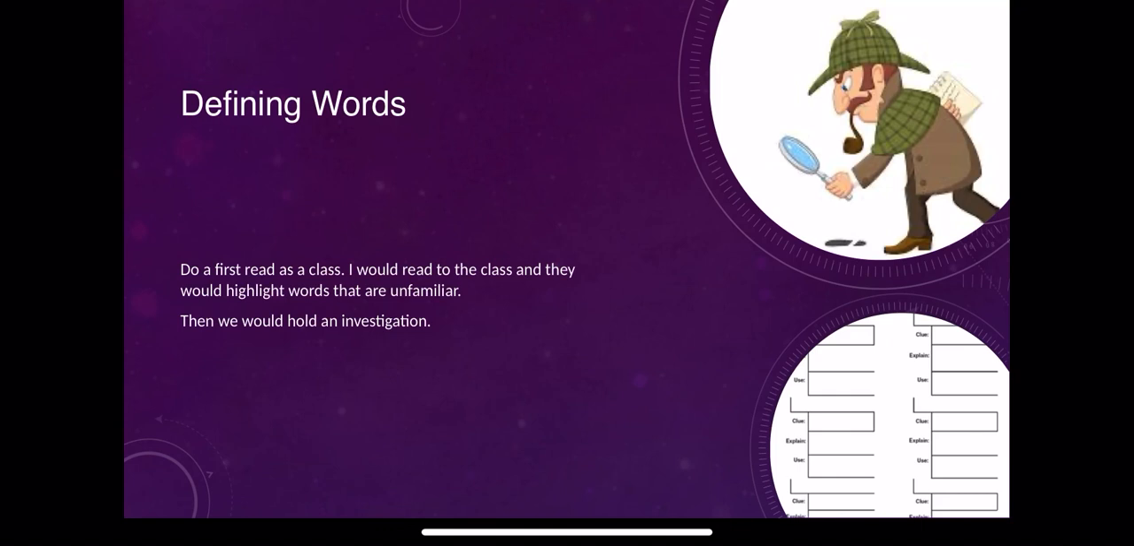Following the reading, I would have students present what they didn't know, and I would note the words that were unfamiliar. If they aren't key words or words that really pertain to the main idea, then I would probably just define the words for them.